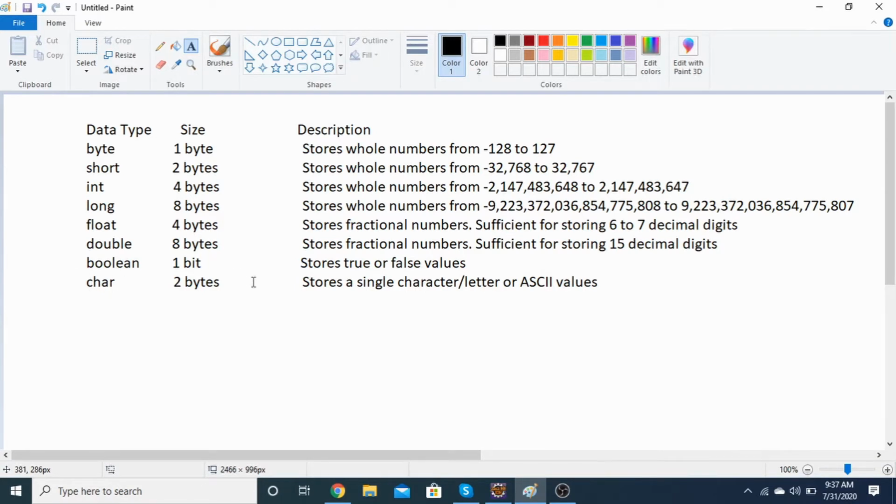Now the size is already predefined. We cannot change it, but we still have to see what exactly it will be storing, right? Let's talk about that. So the first data type is byte. It can store numericals ranging from -128 to 127.